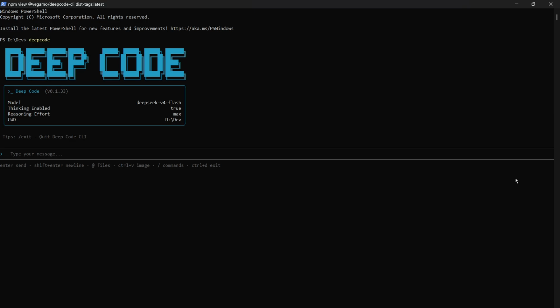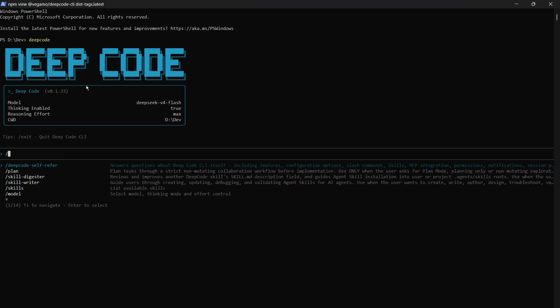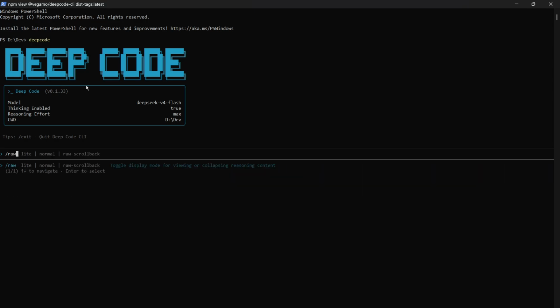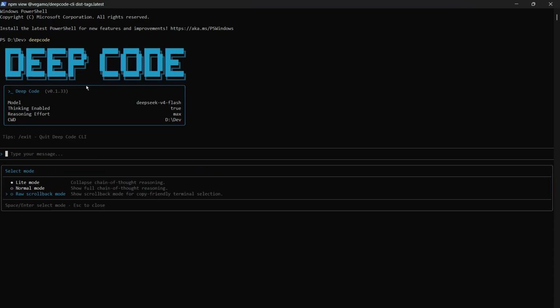So the first thing that you're going to do is obviously launch your Windows PowerShell as an administrator and type in Deepcode in order to launch the Deepcode CLI. And once your Deepcode successfully launches, from a new typing message line, simply type in a forward slash and then you can type in raw. Either you can select it from this, you can see this raw option which says toggle display reasoning content.